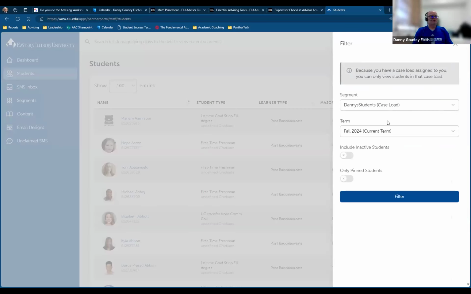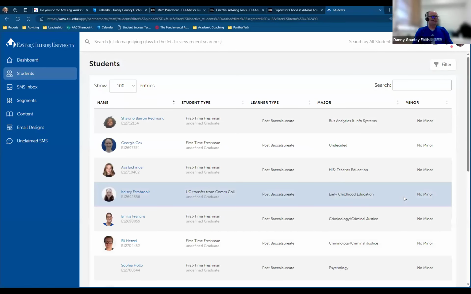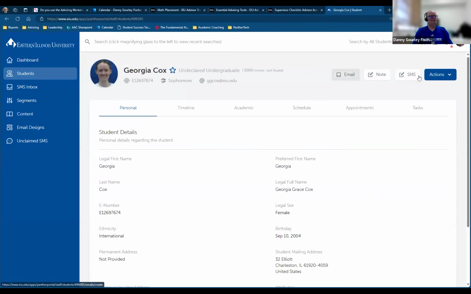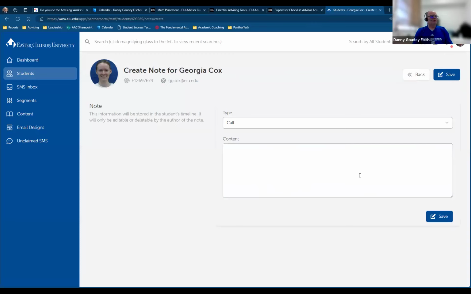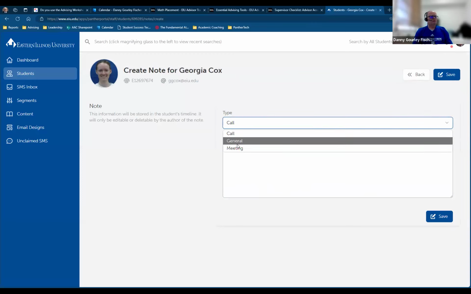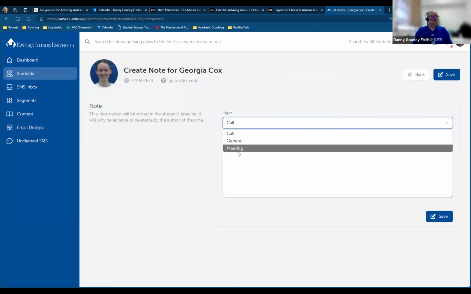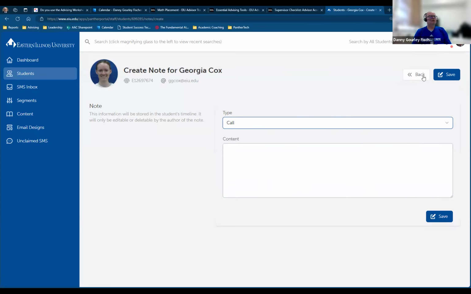Let me use one of my filters. So if I said I want to look at those assigned to me, and if I go into a student's record, in addition to those communication things, I can make a note. It's not designed to replace the advising worksheet, but maybe you had gotten an email from Georgia and she said, oh, hey, that history class we talked about is full. Is it okay if I take this Africana studies class or whatever? If I wanted to do that without making another advising note, I could put that in there.